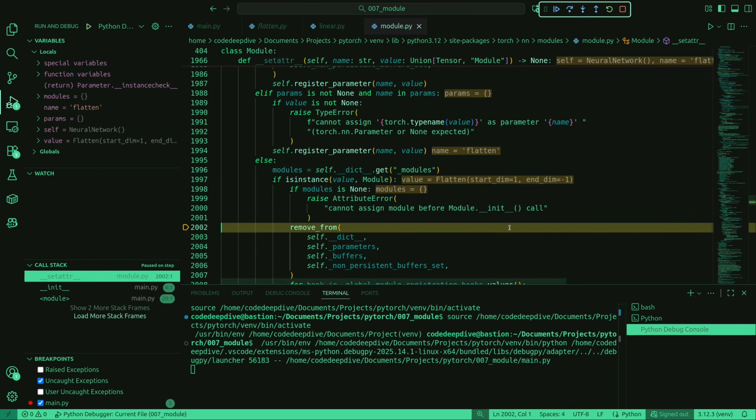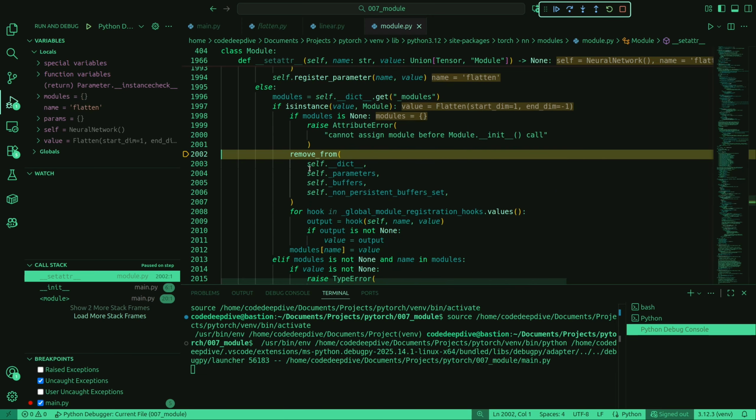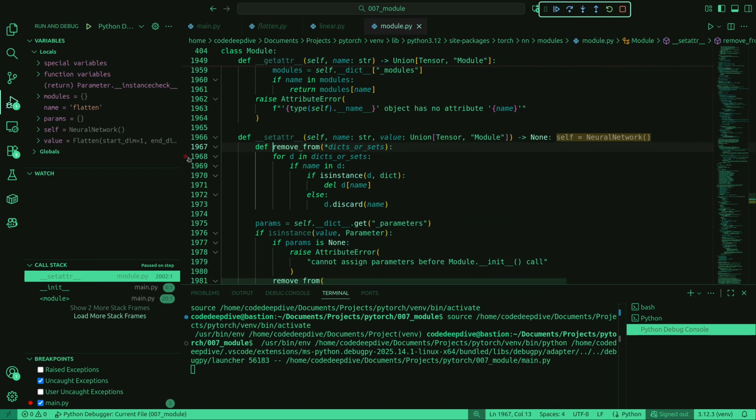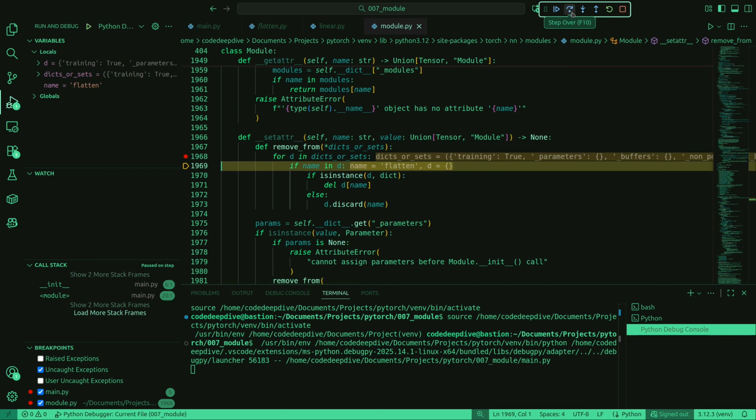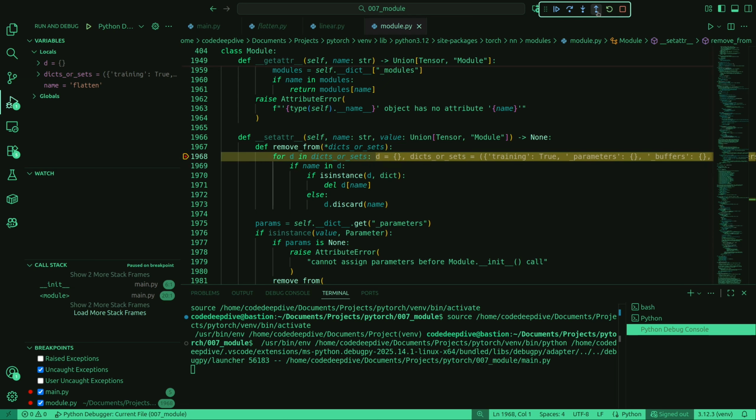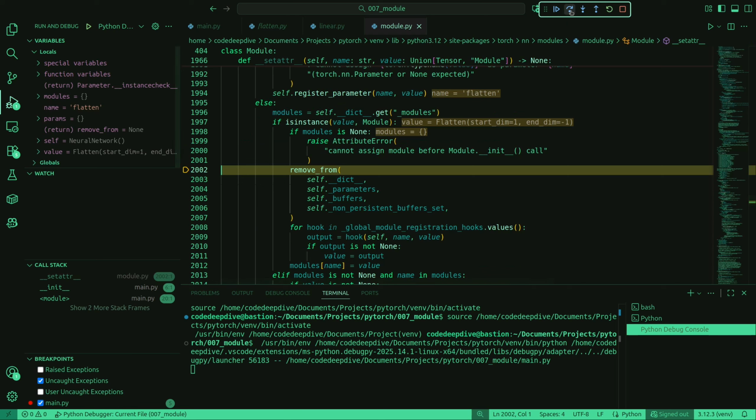There's additional check if modules were correctly set. Object cannot have two attributes of the same name, as that would cause a collision. So there's a trial of removing the attribute of the same name from the buffers and parameters, or directly from the object, in case it already exists there. Since this is a first attribute assignment, we don't expect any collision to happen.